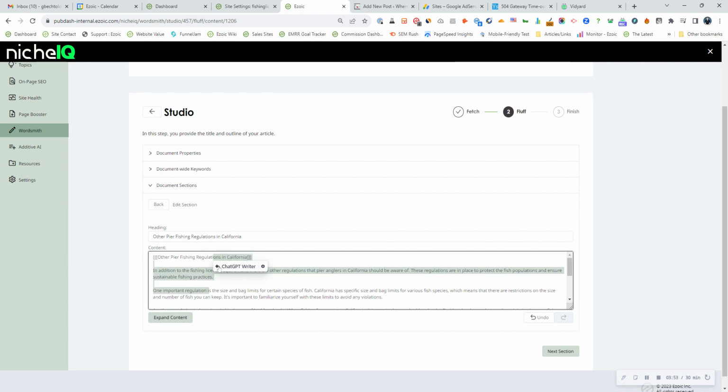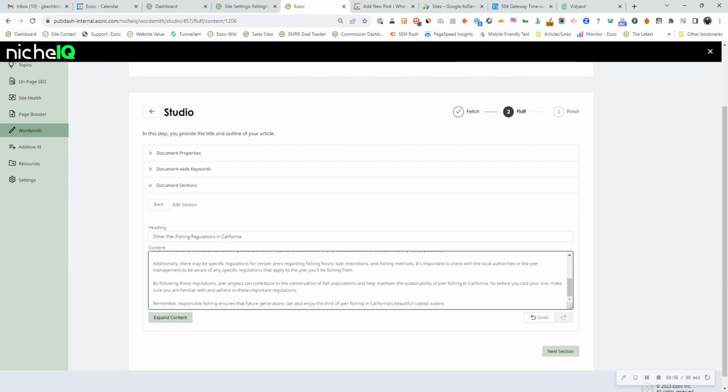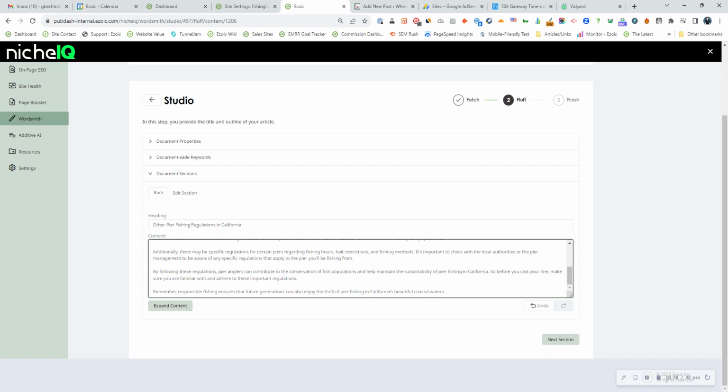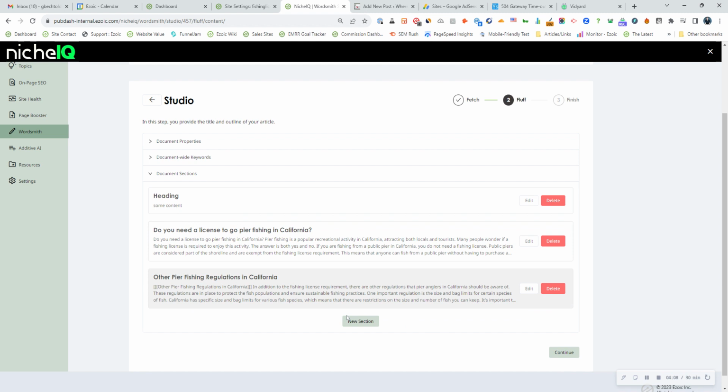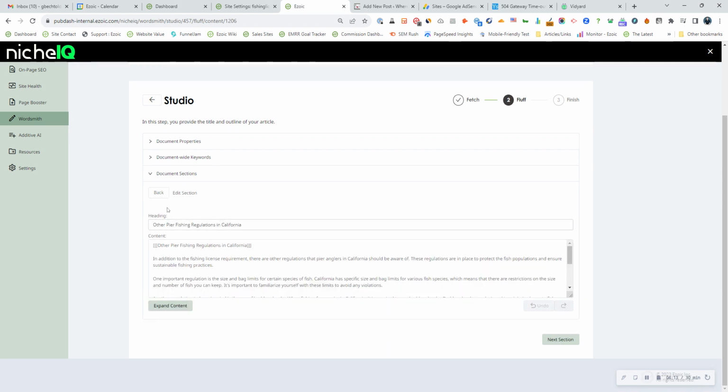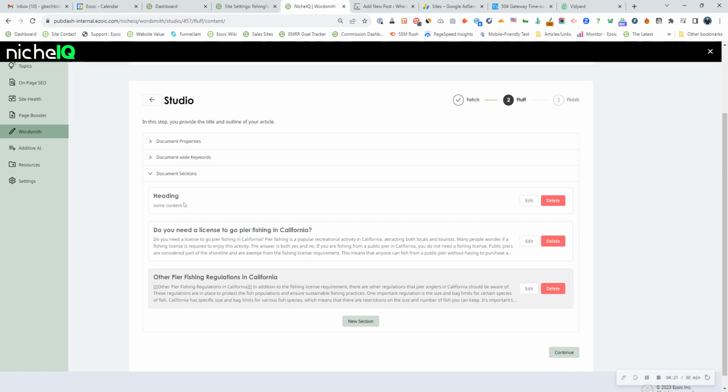So yeah, this talks about size and bag limits when fishing in California from a pier. Looks pretty good to me. Again, if you want to edit stuff, you can, but I'm going to leave it as is for now. And I'll go back. And I think I'm going to edit this. I'm just going to see if I can make it an H3, but I'll leave it as is for now.